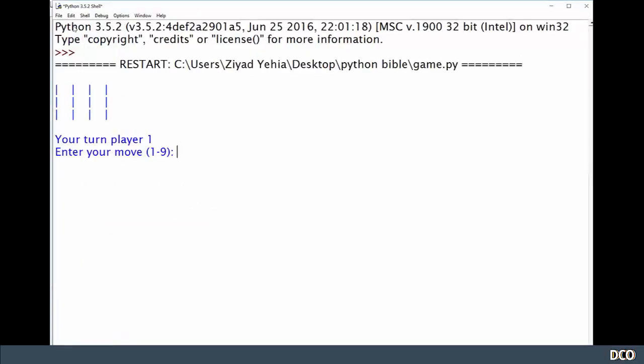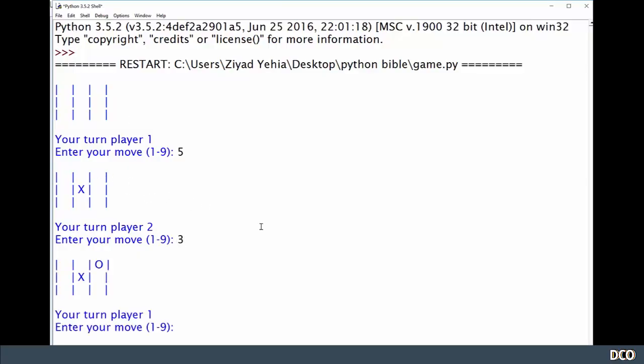We can see that it's moving. We can see this working, right? So let's start with the X, go straight in the middle. Popular tactic that. It's going to say your turn player 2. Let's say we want to move up to the top left. Or top right, sorry. And there you go, actually. So we can see that that is working fine.